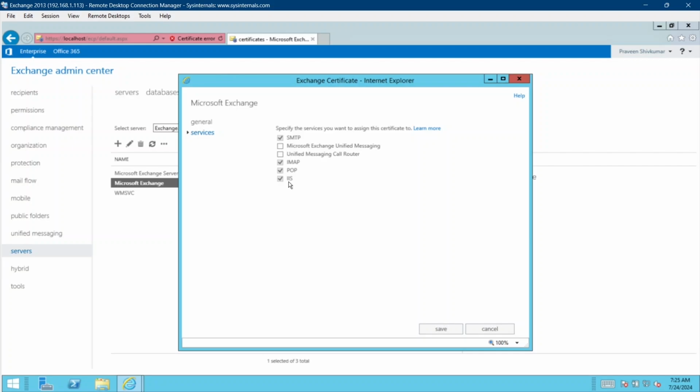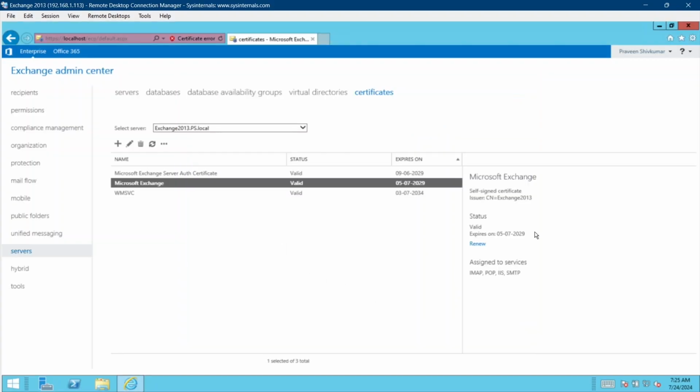So it means that for all the email transactions using SMTP, IMAP, or POP, or the IIS functionality, this particular certificate is being used. So if this certificate is expired, any email communications like sending and receiving email will fail, and also IIS application pools will fail to function. Let's click cancel. You can also see some of the details on the right pane here, and there is also a button to renew this certificate.